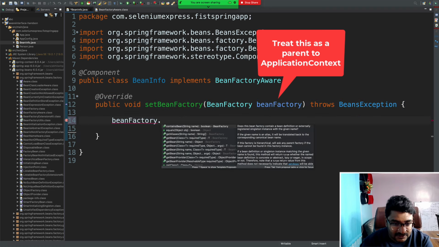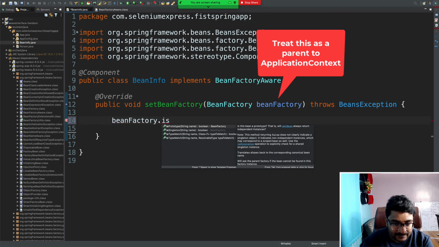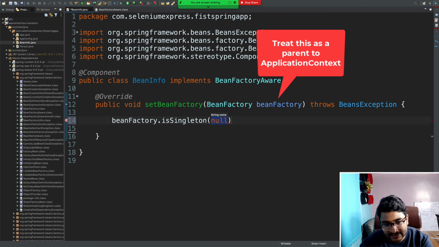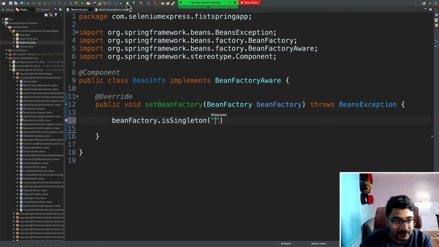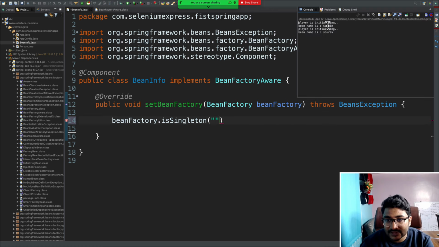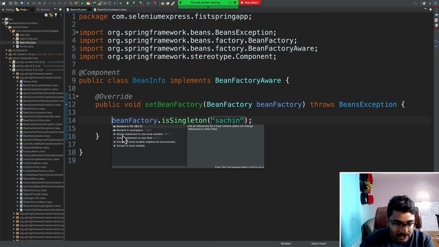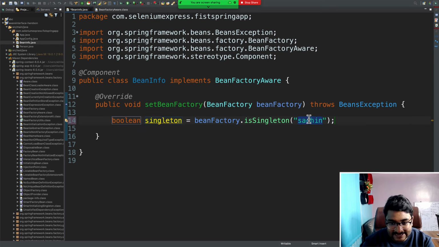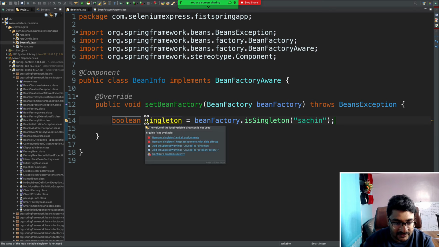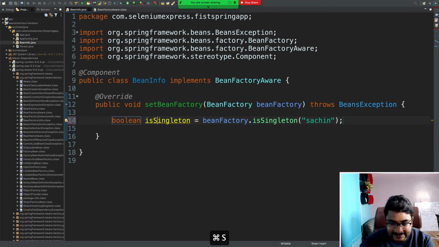beanFactory dot, let's say, isSingleton. Let's say I'm going to check if a bean is singleton. I have a couple of beans right now, no? Let me just run my application for a moment. Previously I had two beans, right? Sachin bean, copy this. Let's see if the Sachin bean is singleton or not. I told you the default scope of the bean is singleton. I have not set any bean scope for Sachin, so I'm expecting that it is a singleton bean.